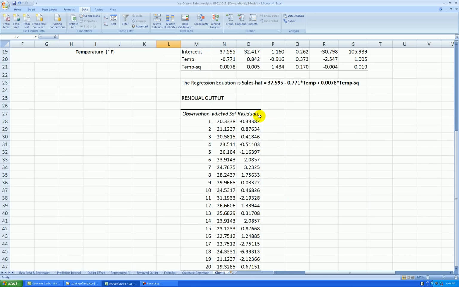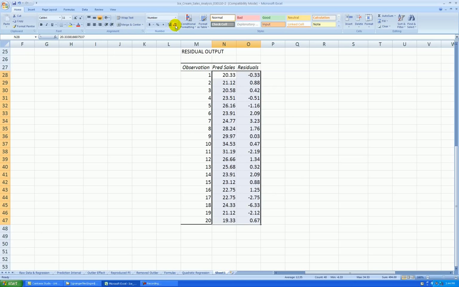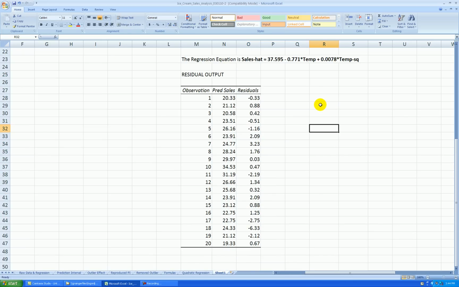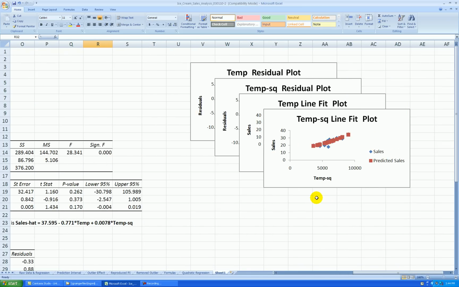Okay, down here I have residual output. This column is really my fitted values, or y hats, so I generally abbreviate that a little bit. And here's my column of residuals. Let's format these to two decimal places just so it looks a little cleaner. Okay, and then over to the side here, I have four graphs that were produced when I asked for my residual plots and line fit plots.